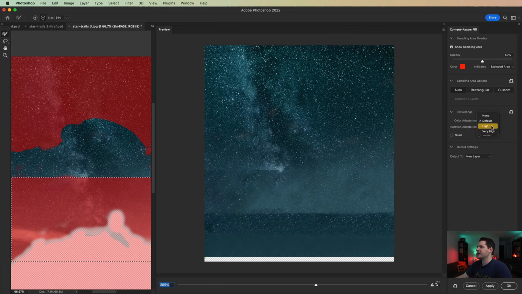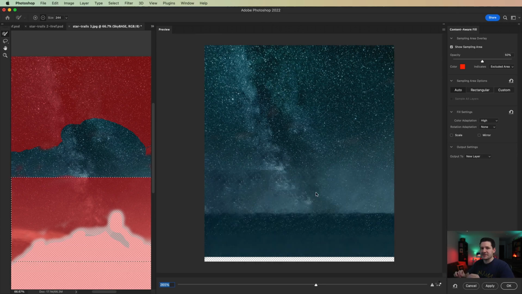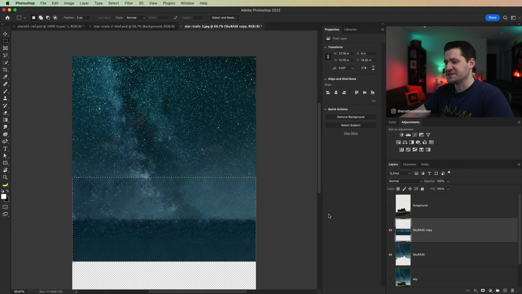Sometimes it can be fun to come and play with color adaptation, high, very high, whatever. Again, this does not have to look perfect. It just has to look good enough. All of the stuff other than the actual stars and the placement of the stars, we're gonna drop all of that away in just a moment. So let's just go ahead and hit okay and live with whatever we get. And we can see indeed it looks truly awful, but it's put it up on this new layer for us.